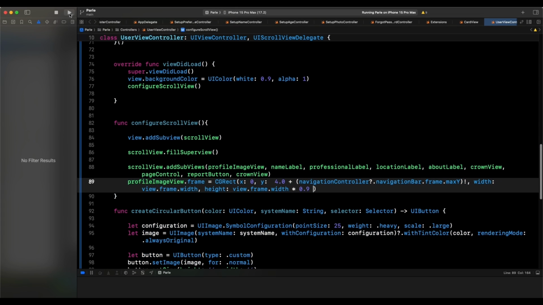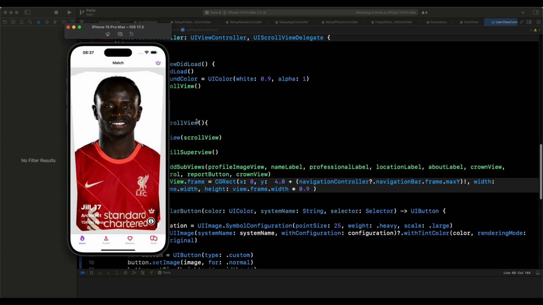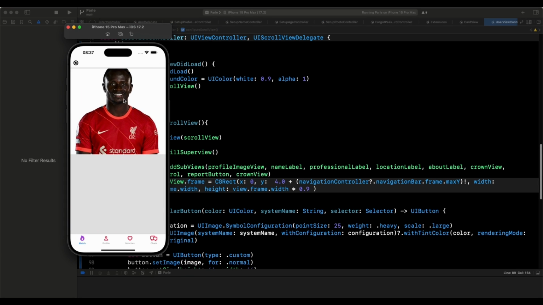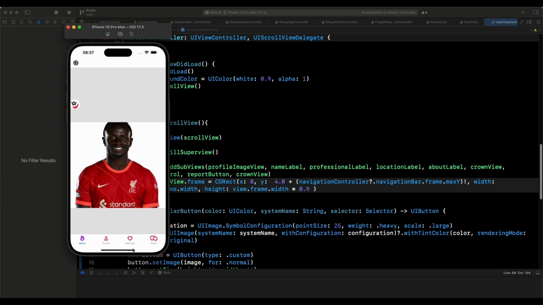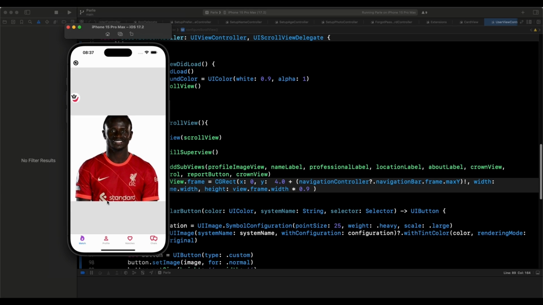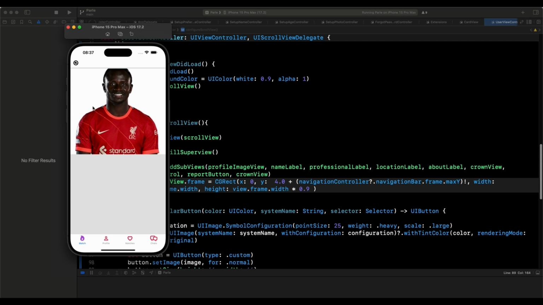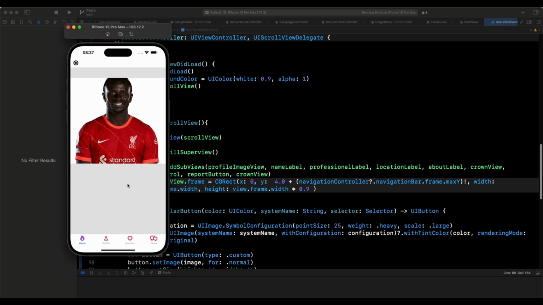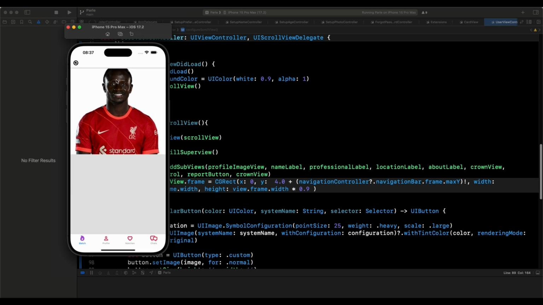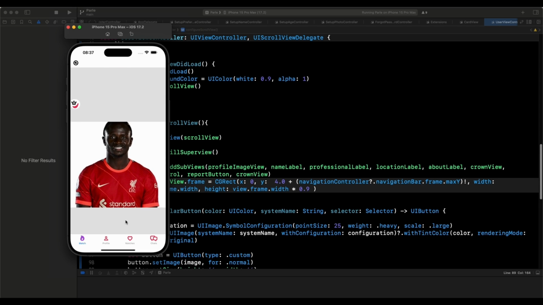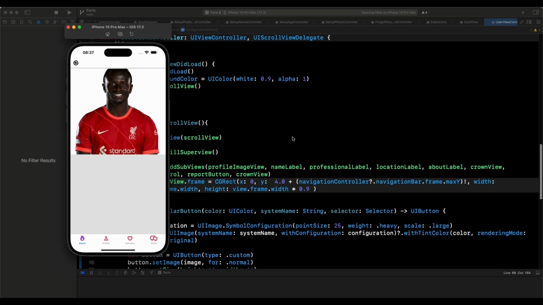Let's try and run it and see what it looks like. Okay, this is what the 4 is, the space here. So this is it. When you pull down, you see everything is layered on top of each other. But now, when we pull it down, we want to make the image stretch. You can see all the other elements on the scroll view are put in the top left corner, hidden by the navigation bar. So we need to move them around.